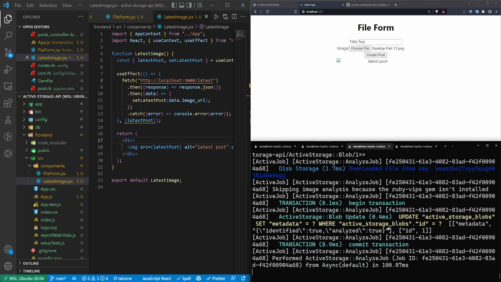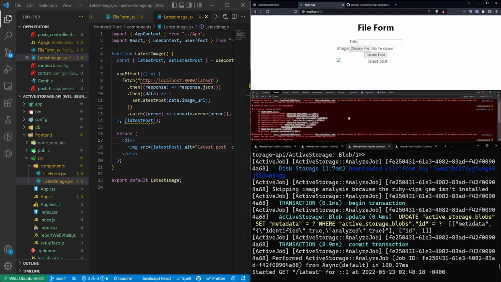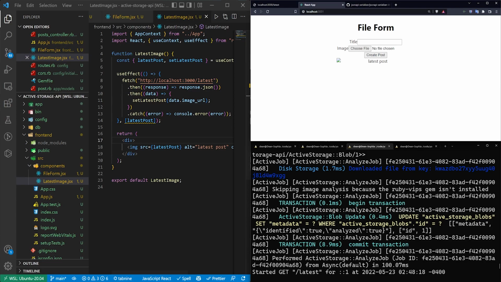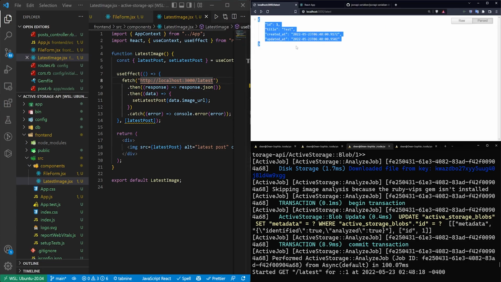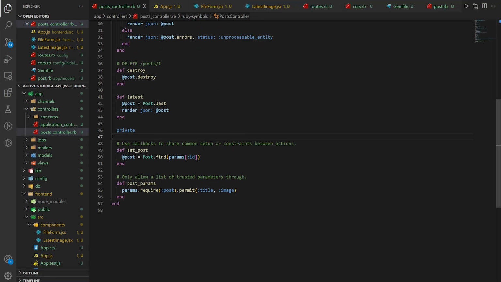All of that's good, but if we refresh, you'll see we're not actually getting anything. If we Control I, it tells us it failed to fetch. And the reason being, we don't actually have the image right here. If I refresh, the image isn't being included. So let's come over to our post controller again. And in our post controller, let me full screen this. I'm going to come down to the latest.